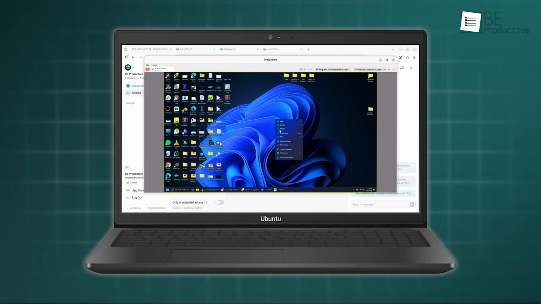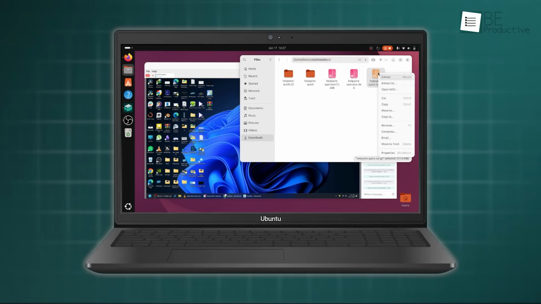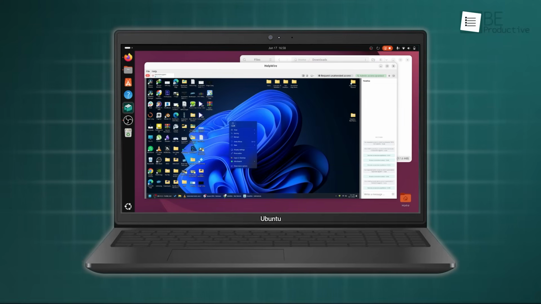If we need to send over a script, a system patch, or an update archive, the file transfer process is incredibly simple because we don't have to use separate file transfer protocol servers or external cloud storage links. We can just copy the specific file on our local computer and paste it directly into the active remote control window to copy it over securely.